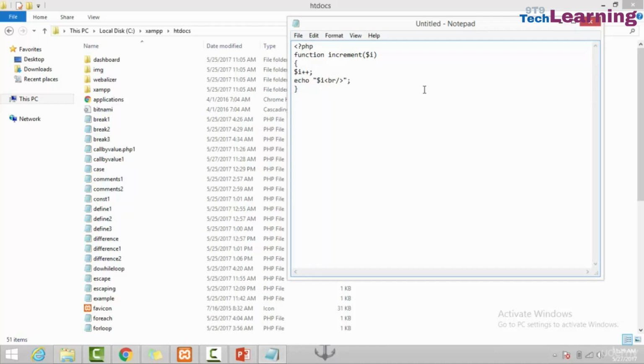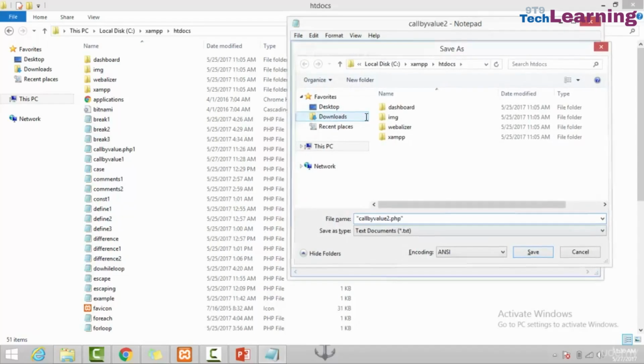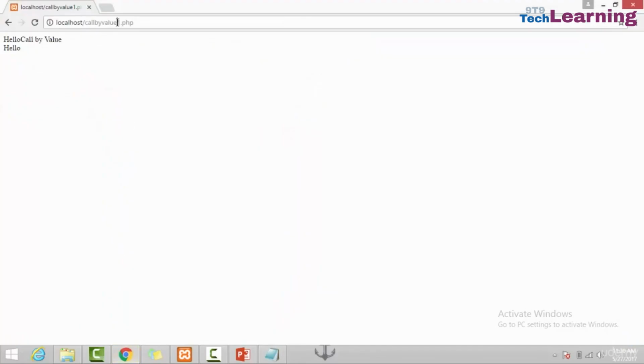Close this, and now we are giving the value of $i equal to 10, and calling the increment function with $i. Then echo $i and close this. Okay, this is the program. Now save this as call by value 2.php. Okay, now let's see the result.